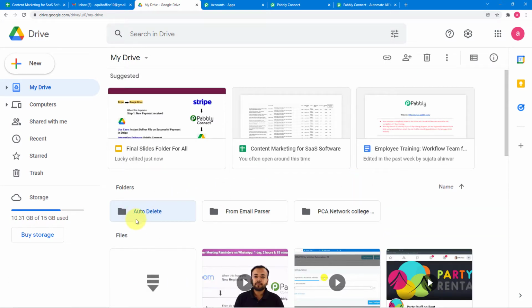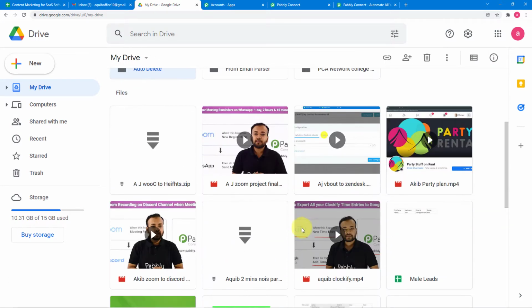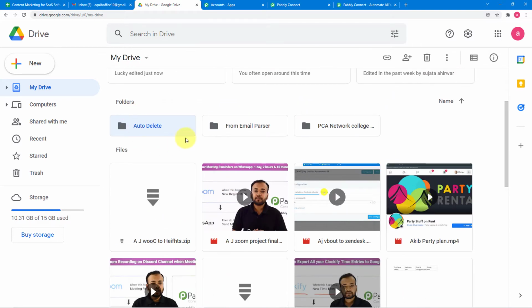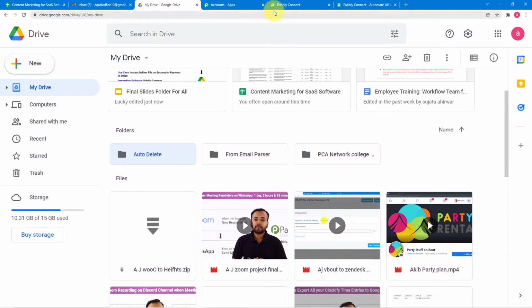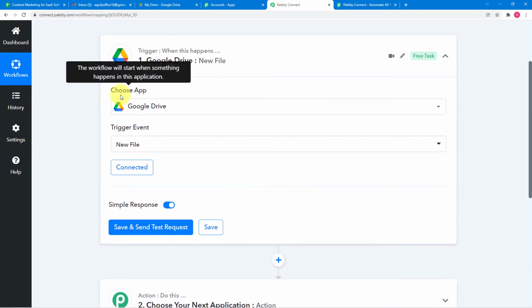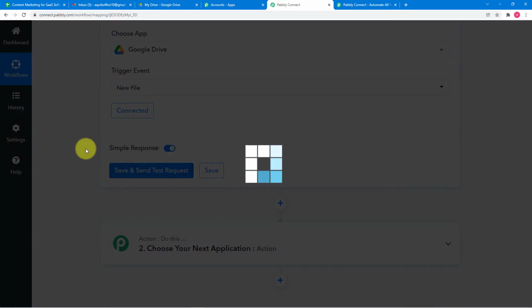Okay. Now I want to move this file to this folder and get it deleted in few days, but I want to make this happen automatically, right? So right now I won't be doing anything. Let us first check how we can capture the data of this file that we have uploaded here in Pabbly Connect. So now after making the connection here, I'm going to click on save and send test request.